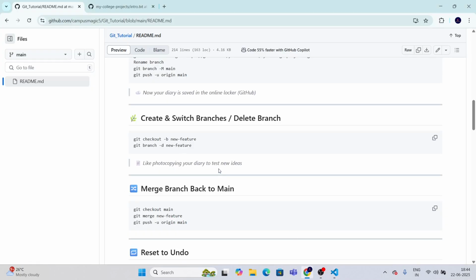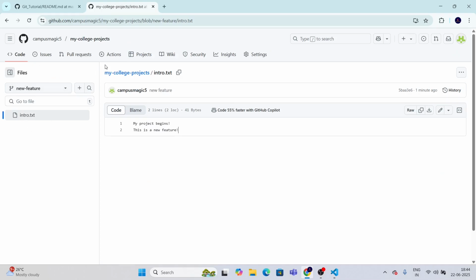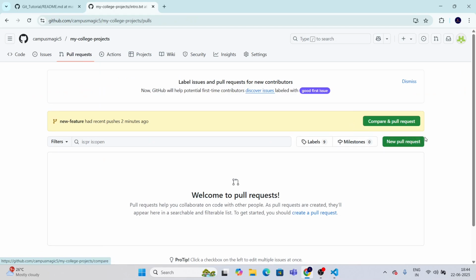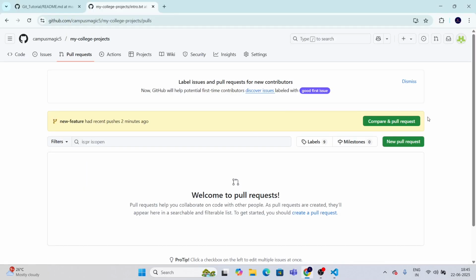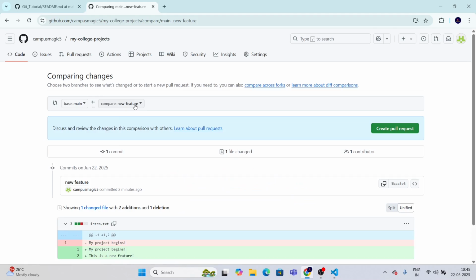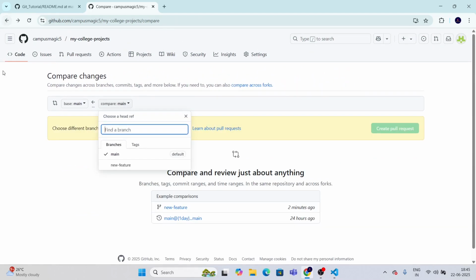Now we want to merge this new feature branch back to the main branch. So there are two ways of doing it. One way is to do it from here, creating a pull request. If you go here, you can get a pull request, right? Or you can do it from the terminal. If you see create new pull request and you select the branch here, it says we want to merge new feature to the main branch, and you can create a pull request, right? But we'll see how to do this from the terminal.